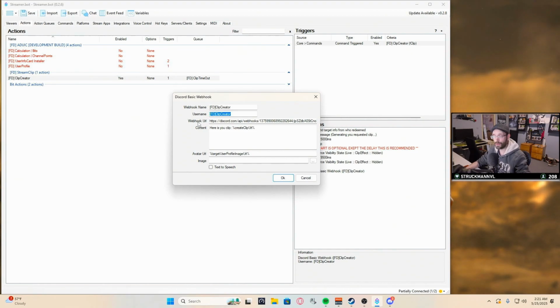So what we're going to do at this stage is do something real simple with %. I'm just going to try this. It should work. I'm not 100% sure. We'll figure it out. So webhook name is clip creator. Username is %. Oh, sorry. And then target user %.